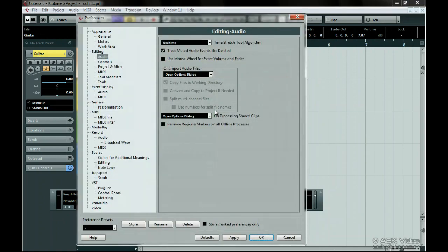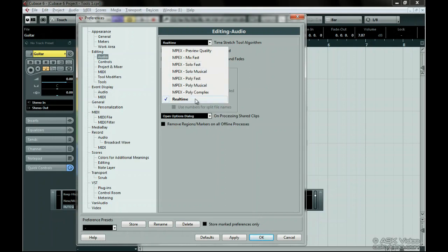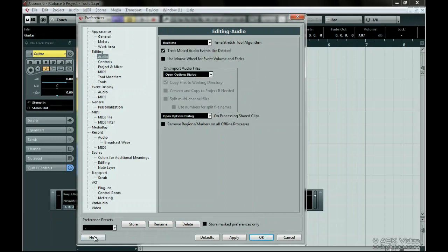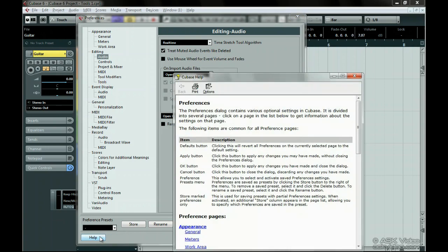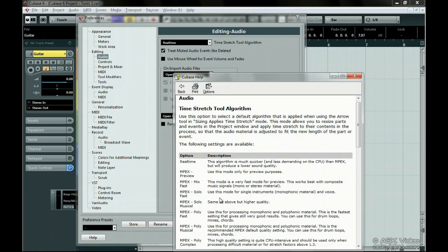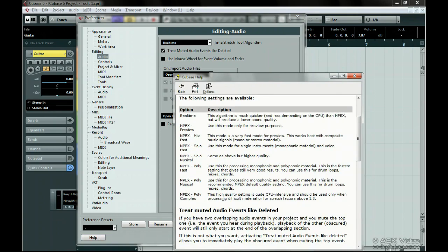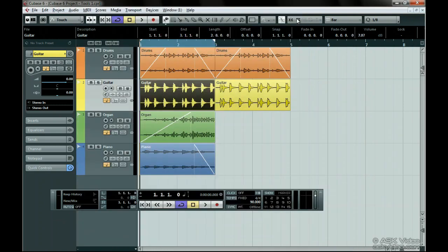In the Preferences under Editing and Audio, you can choose the Time Stretch tool's algorithm for time stretching. Sizing Applies Time Stretch is used for quick and easy stretching. Real time is much quicker and is less demanding on the CPU, and the MPEX presets will produce a higher sound quality. If you are unsure which MPEX preset to use, you can read up on the differences between each of them by pressing the Help button here and choosing Audio underneath Editing. A tip here is to make sure that Snap is on so that your time stretching will lock to bars and beats, speeding things up even more.